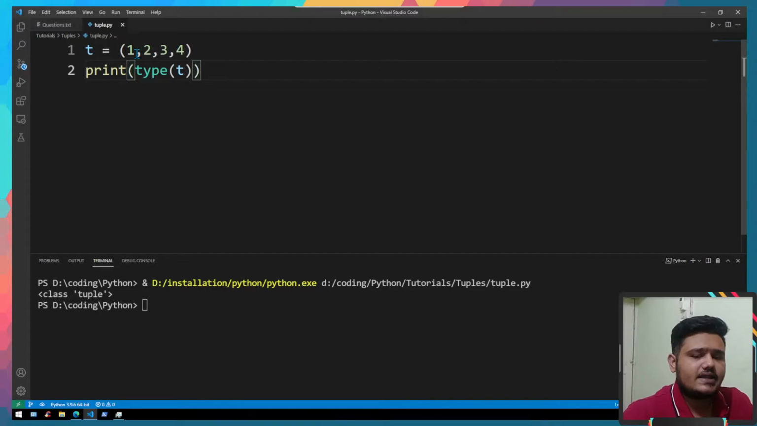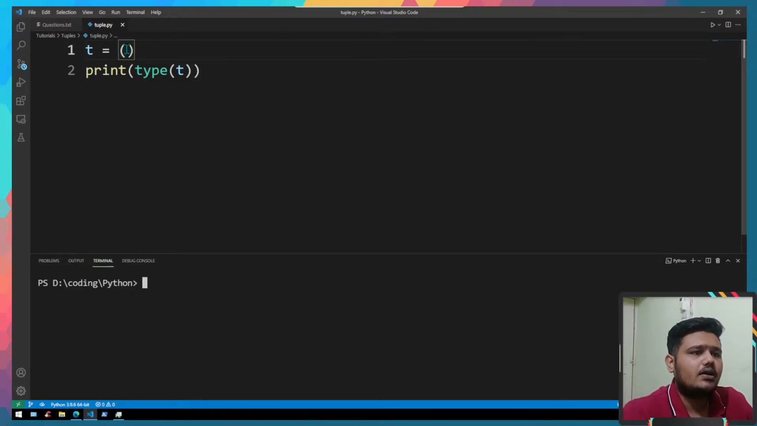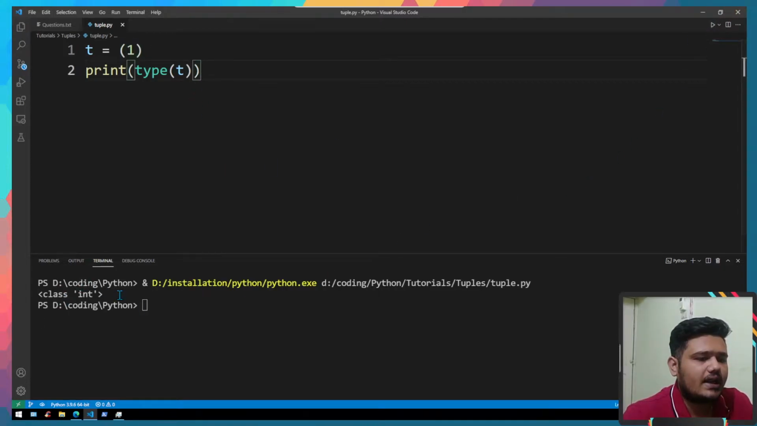But let's say we have to make a tuple which contains only a single value. So before moving on to that, let's make an empty tuple. If we do this, it's still a tuple class, right? But if we pass just one object, let's say 1, here you will see the class changes. It's not a tuple, it's an integer right now.